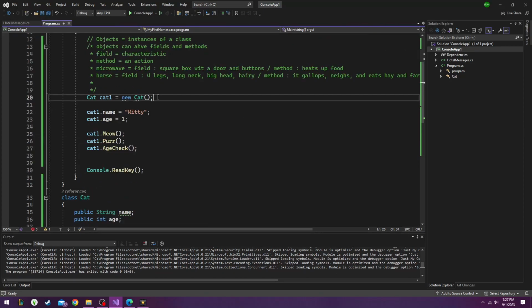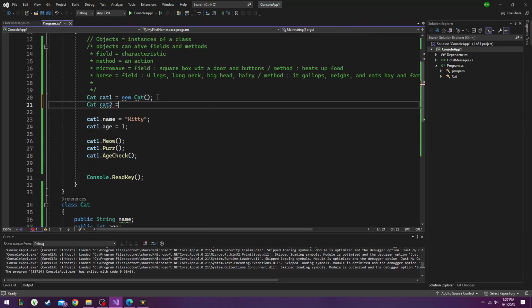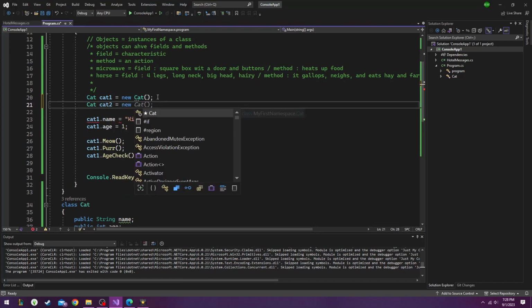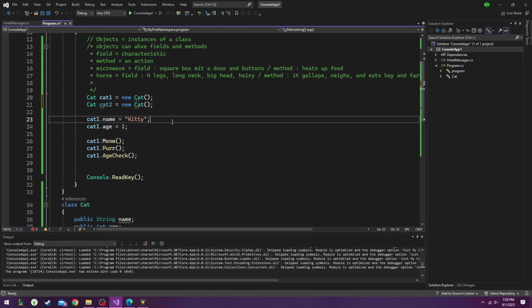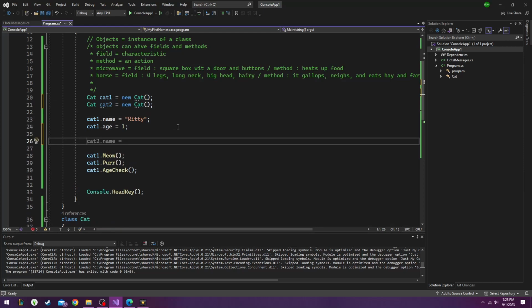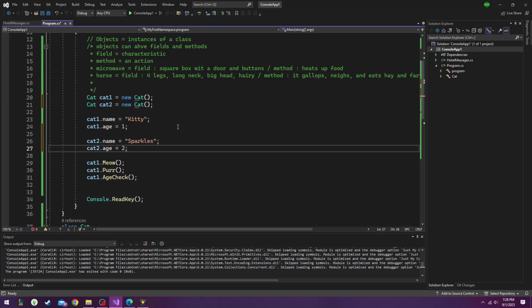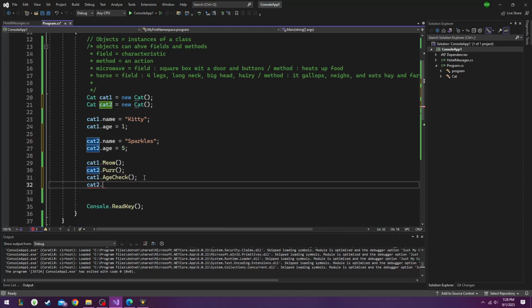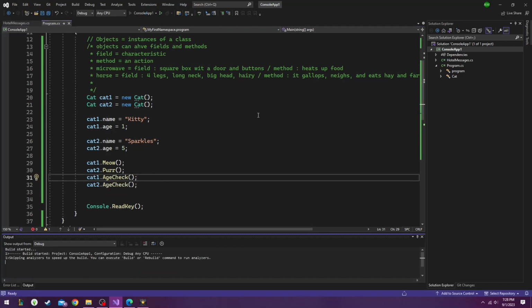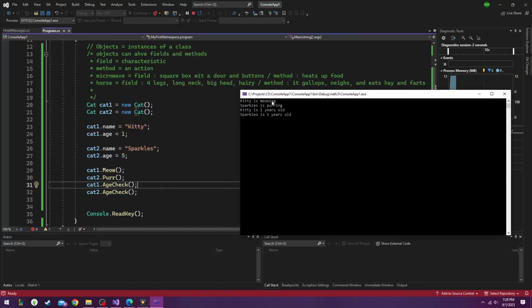And now we can make another cat. We can do cat2. It's also going to be a new cat. And let's say cat2, the name is Sparkles. And Sparkles is 5 years old. And we'll do an age check against cat2. So now if I run this, it says Kitty is meowing, Sparkles is purring, Kitty is 1 year old, Sparkles is 5 years old.